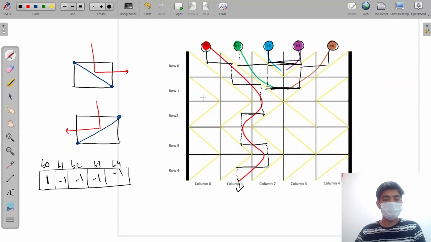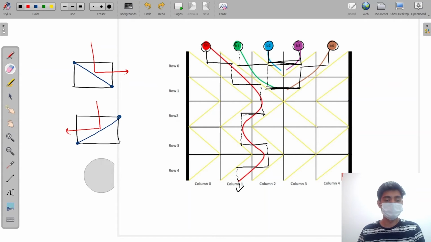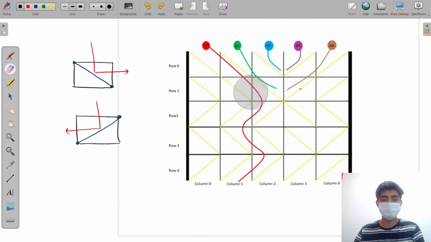Right? So I will return this vector with 1 for my ball 0, that it came out from my first column, and the rest of them were stuck in the maze itself. Okay, so this is how we are going to solve the question. This is my brute force approach, what we are actually trying to do.